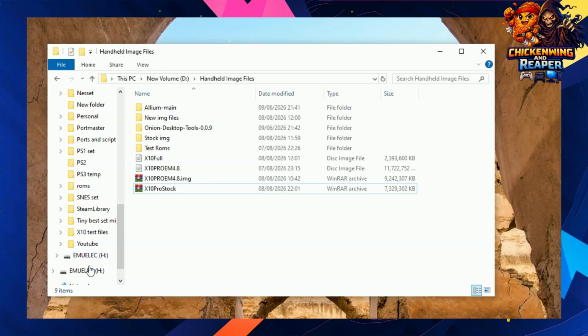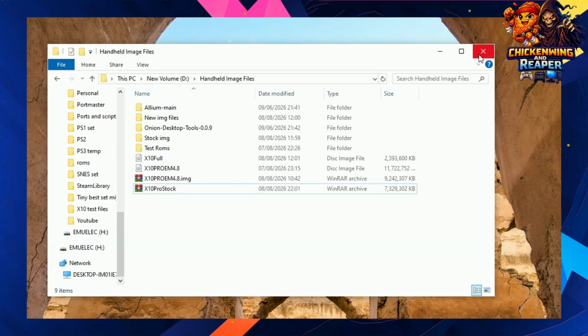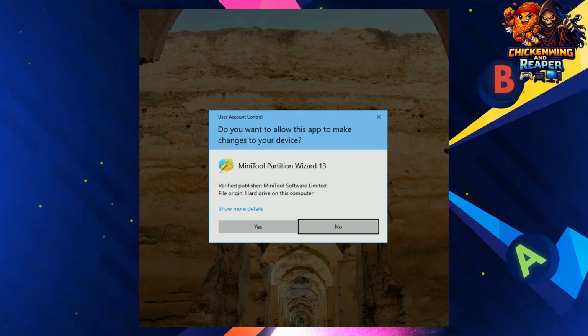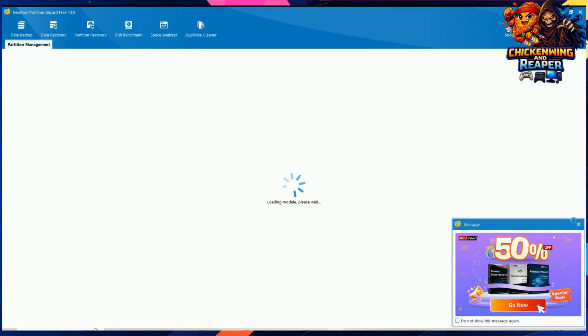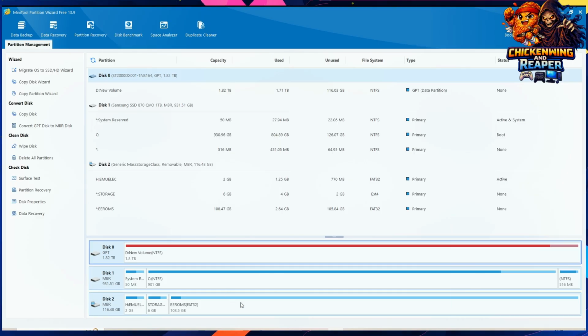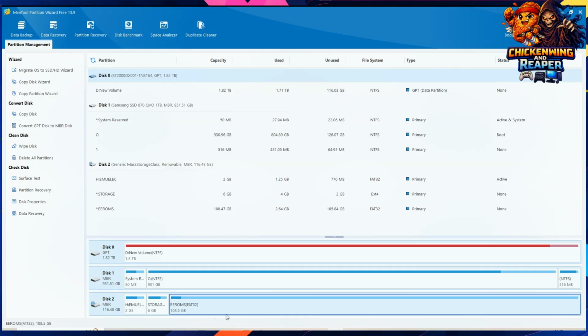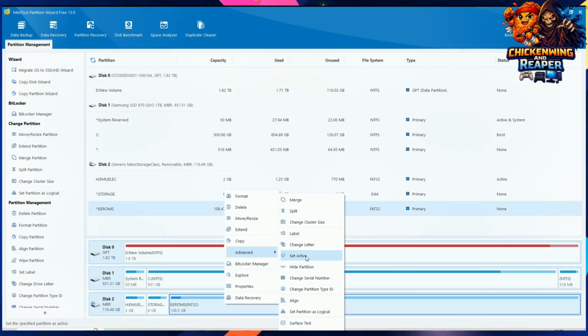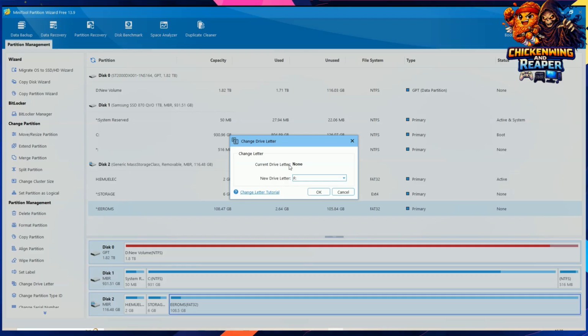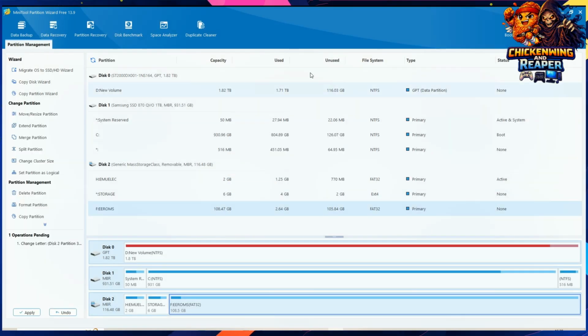Oh, okay, it's not showing EROMs. What we'll do is go back into MiniTool. This sometimes happens. Don't worry, it's not anything unexpected. Sometimes it happens, sometimes it doesn't. So as you can see, EmuELEC was coming up because that's got a drive letter. EROMs, there's no letter associated with it. So we'll just right click, go to Advanced, Change Letter, come up with F, and press OK. Remember, always hit Apply.